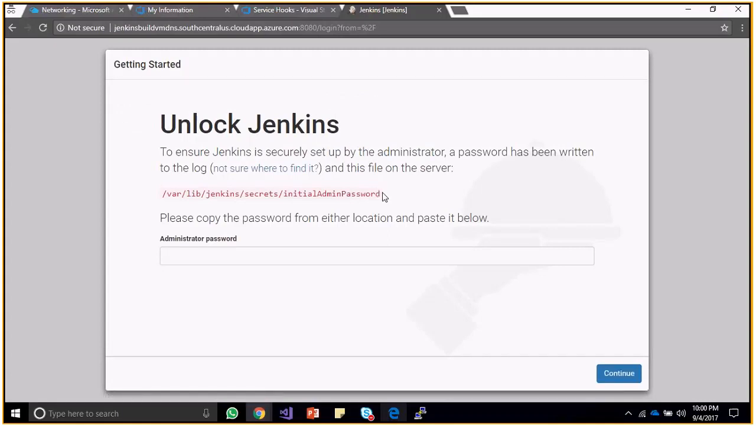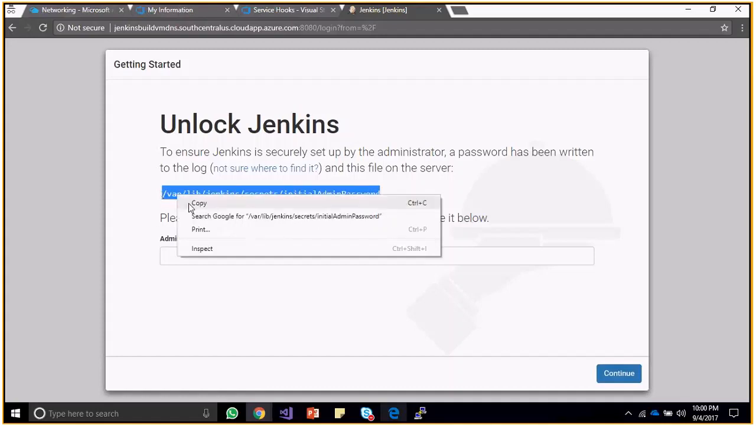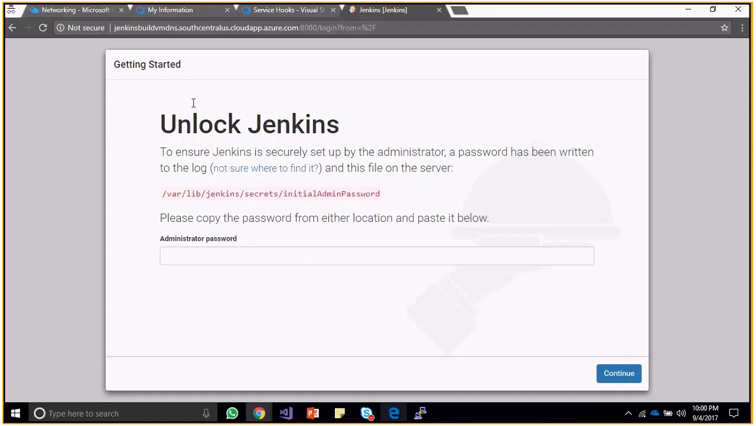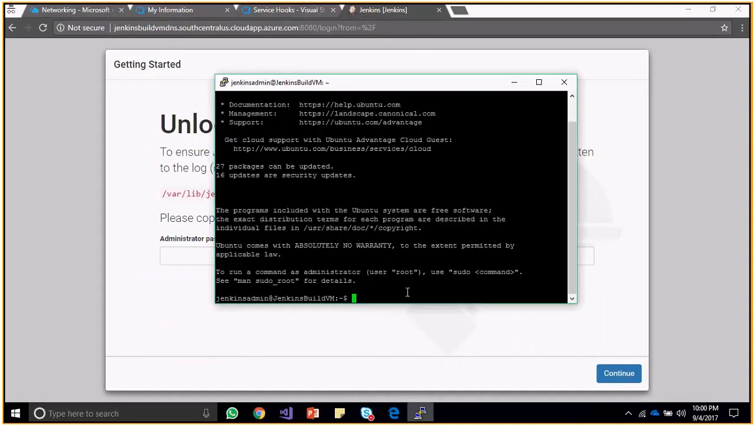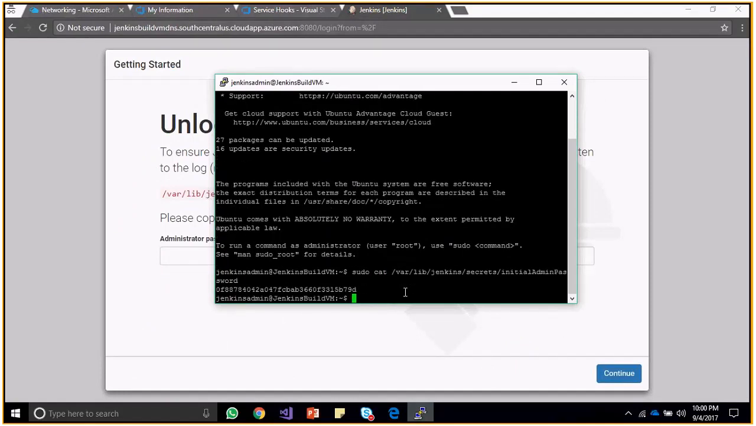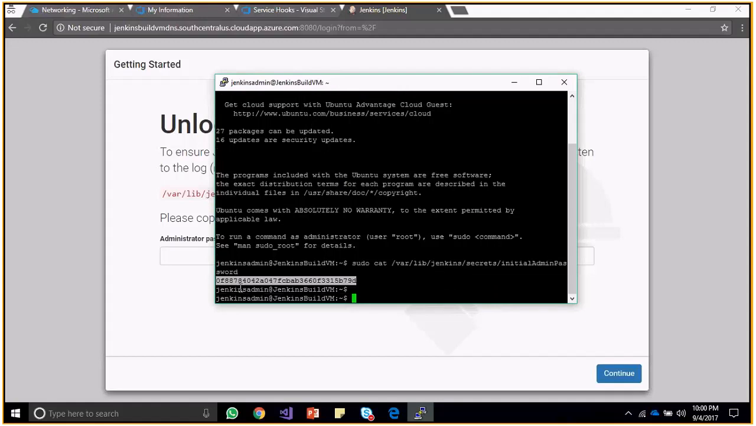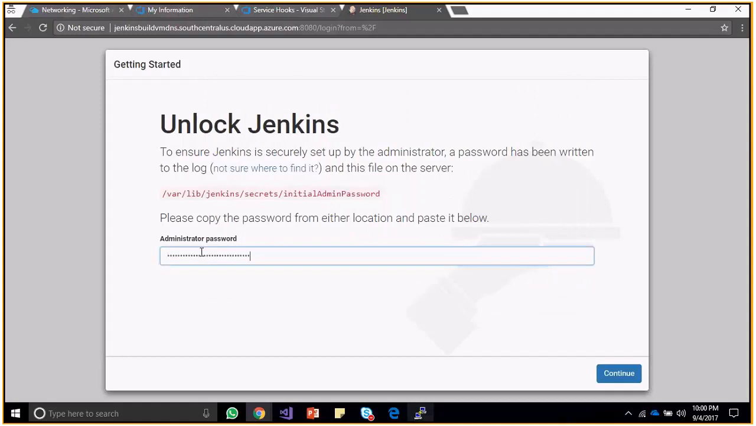Initially we need to give the administrative password. The admin password is not the password which you created the VM with, that's the sad part of it. So you type sudo cat and paste this path, and you'll get the initial password. Just select it, enter, paste it, and you will be logged in with this admin password.